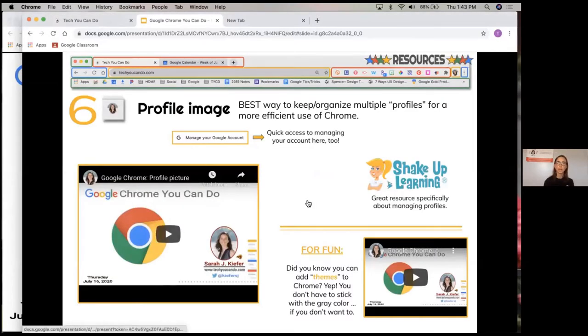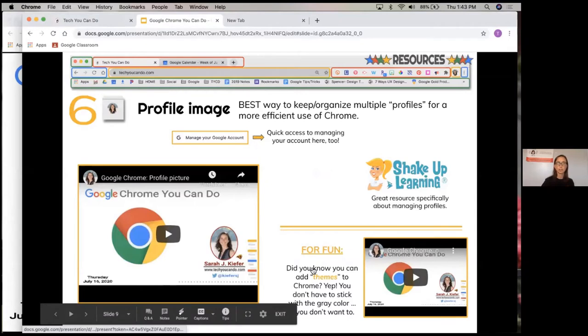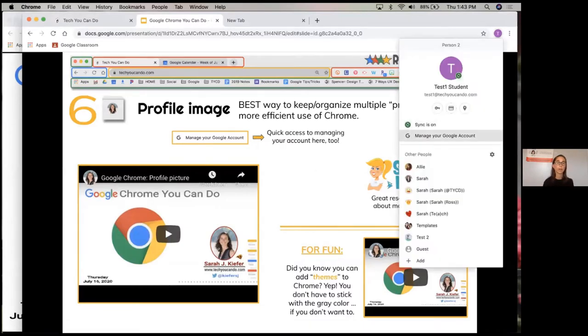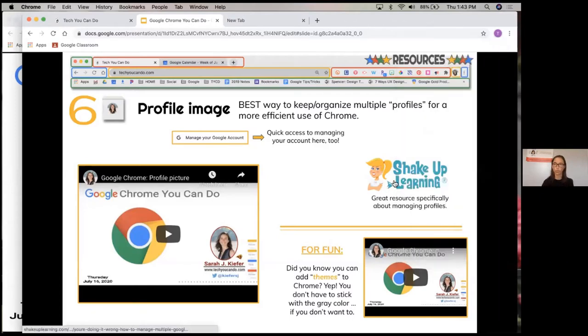I do have a couple of little videos tucked in here. And Casey Bell, who is another awesome Google person, has a great resource specifically about how you can better manage these profiles. And notice up here too, when you click on your profile image, there's that whole manage Google account option. Google does like to tuck these things in multiple places. This is one real easy way that you can go in and do some management of this. So this would be for this test one student account. But this link right here will take you to a blog from Casey Bell. She's a really great Google person too.